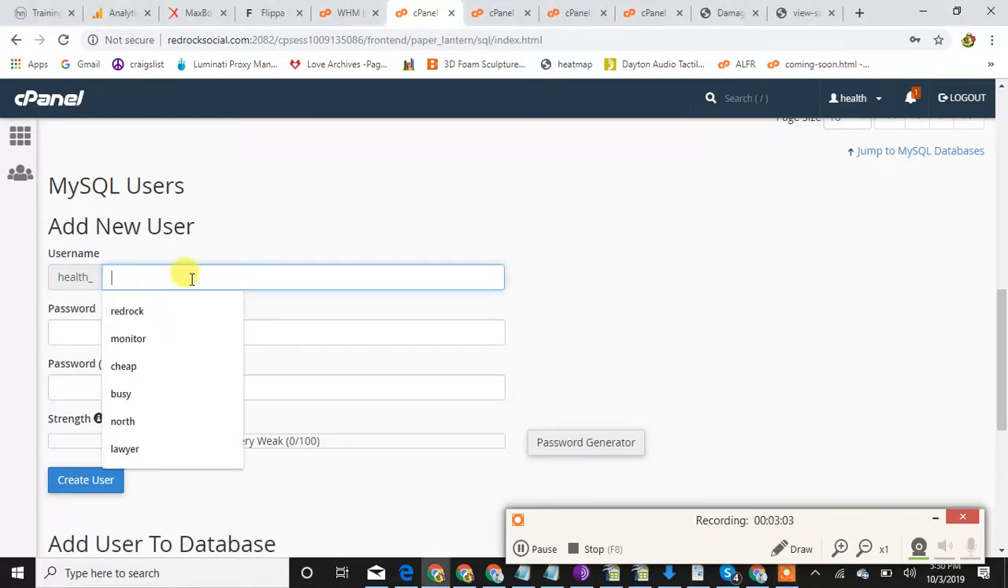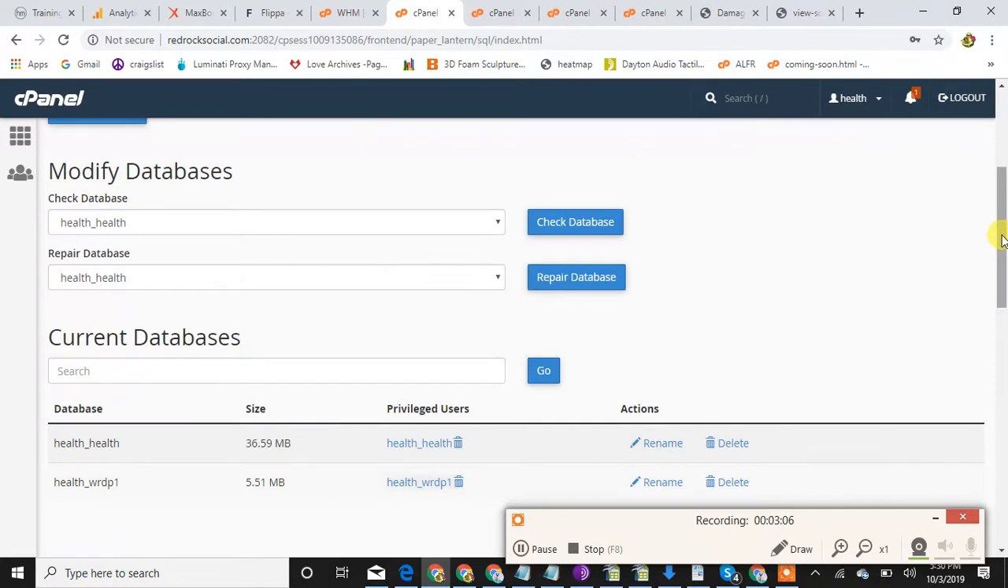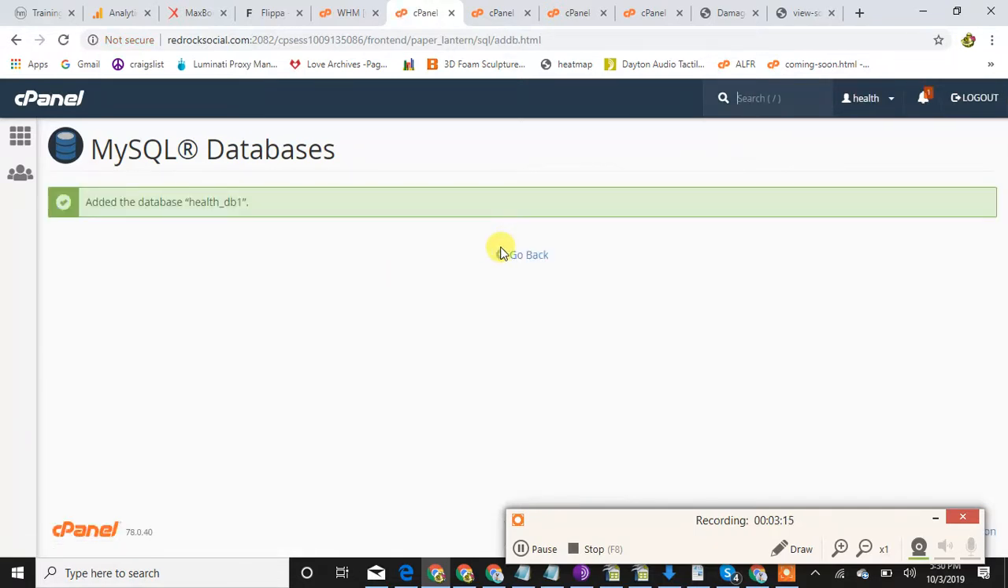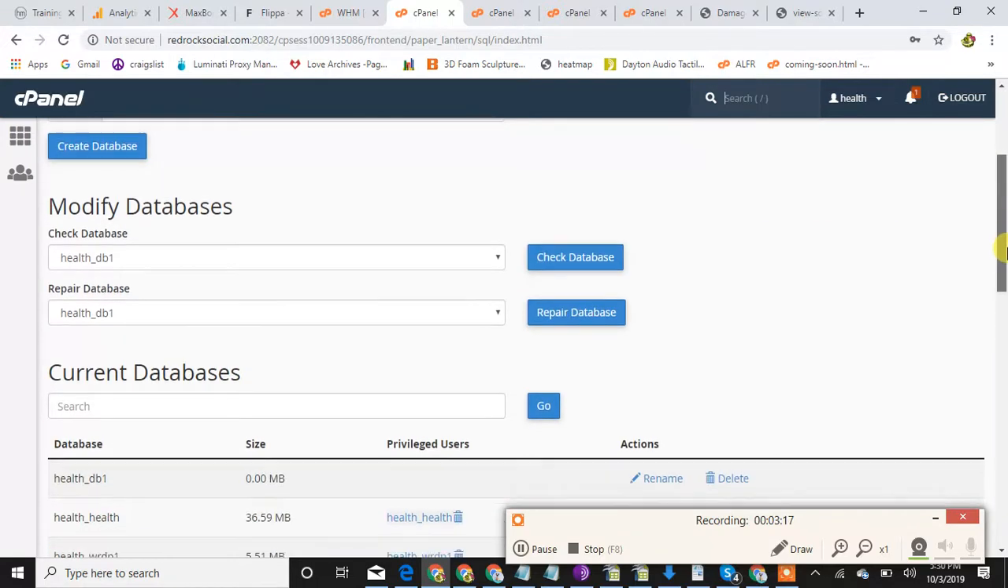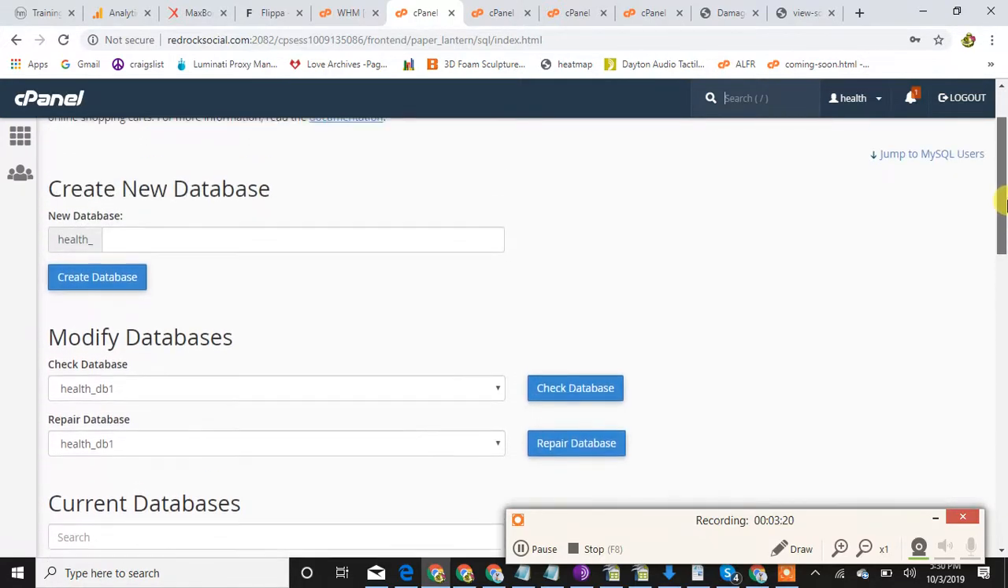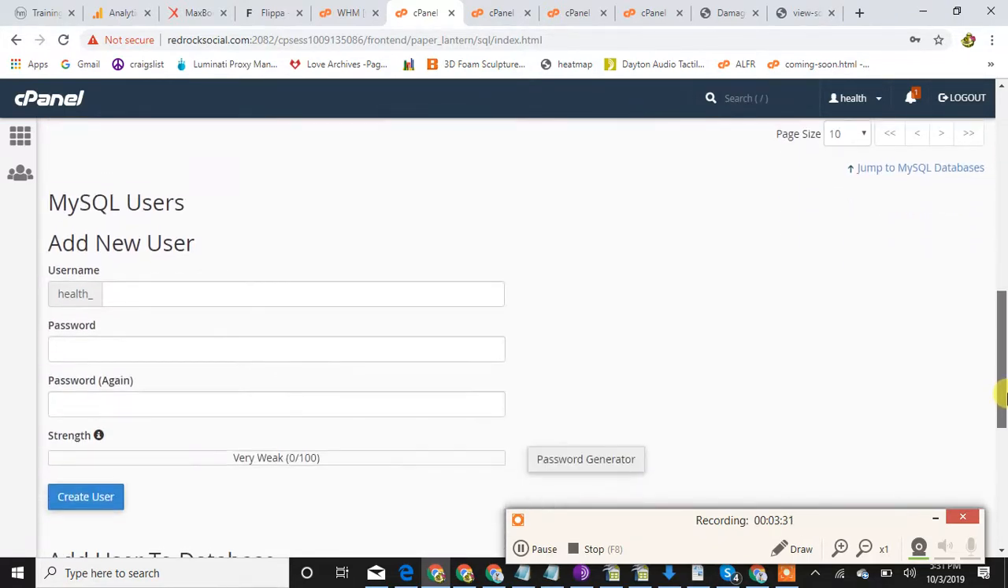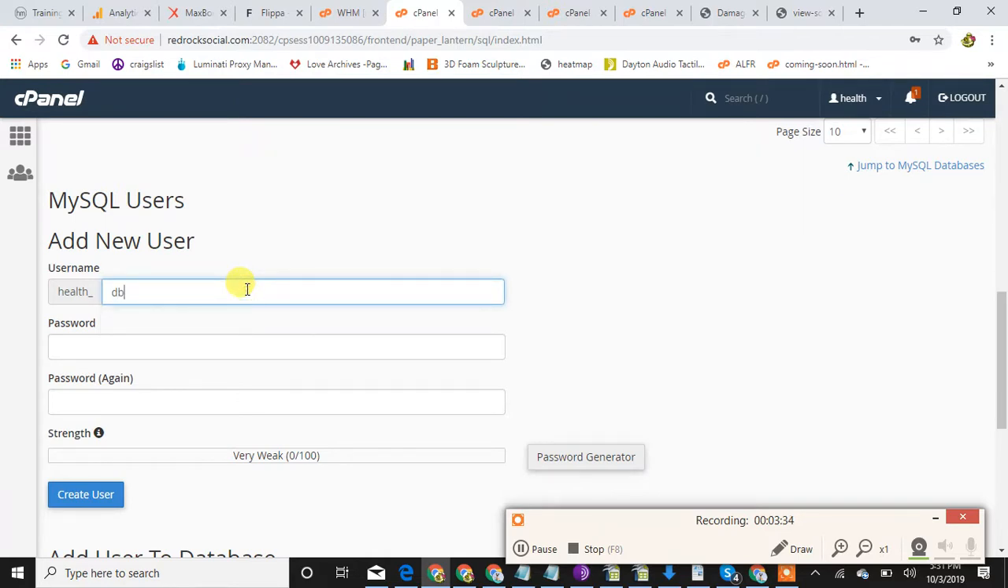Alright, once we do that, there's a couple steps you've got to go through here. So let's just create one, and I'll show you how to do it. We'll name it DB1, hit Create Database. Go back, and you want to go down here and create a user. So we'll call it DB user. Oh, sorry, it's in the wrong spot. Go down here to user, hit DB user, set whatever password you want to set, and hit Create User.